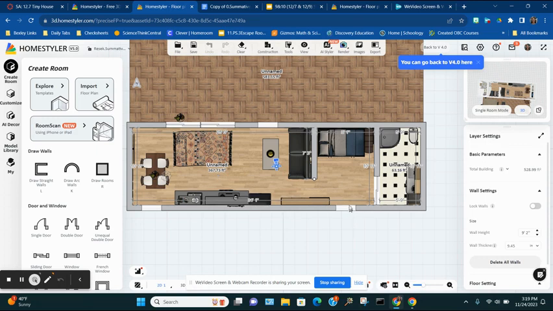You can see there's a window here. I have a window here. And then this is a door. I have an additional window here. So I had my door that closes to get in and out of my bathroom. And I have a separate bedroom space. And I do have a kitchen area. So this is what mine looks like on Homestyler.